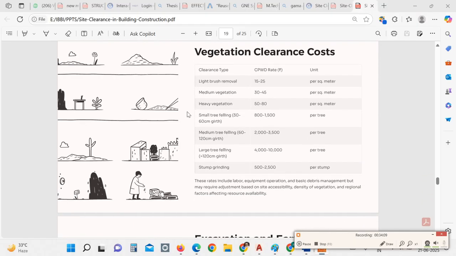Now we will discuss the rates as per the 2023-24 CPWD schedule of rates, for different clearance types, and the units which are used for them. For light brush removal, the unit we generally use is per square meter, and the CPWD rate varies from 15 to 25 rupees depending upon the site conditions. For medium vegetation, the rate varies from 30 to 45 rupees per square meter. And for heavy vegetation, the rate varies from 50 to 80 rupees per square meter.